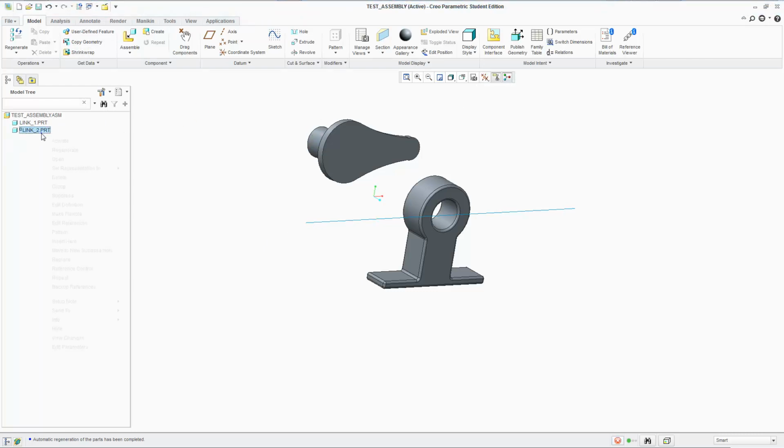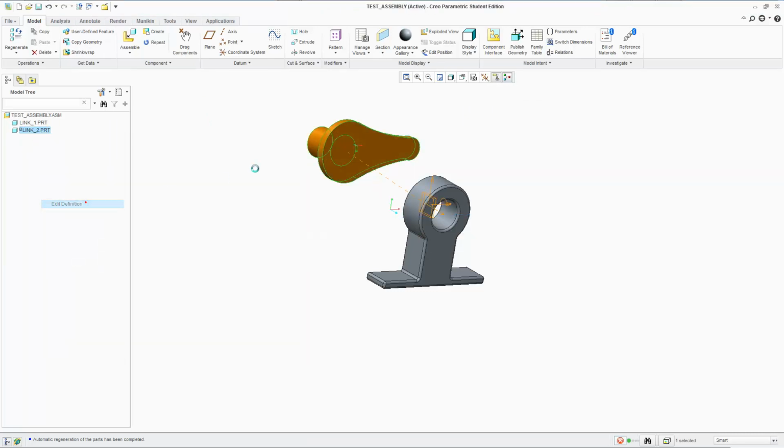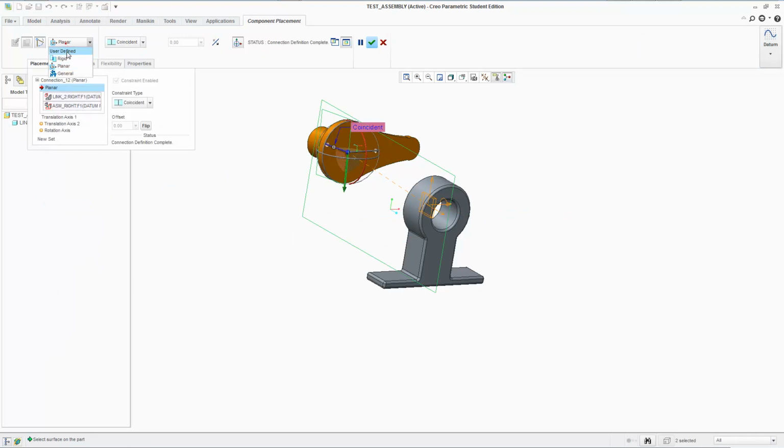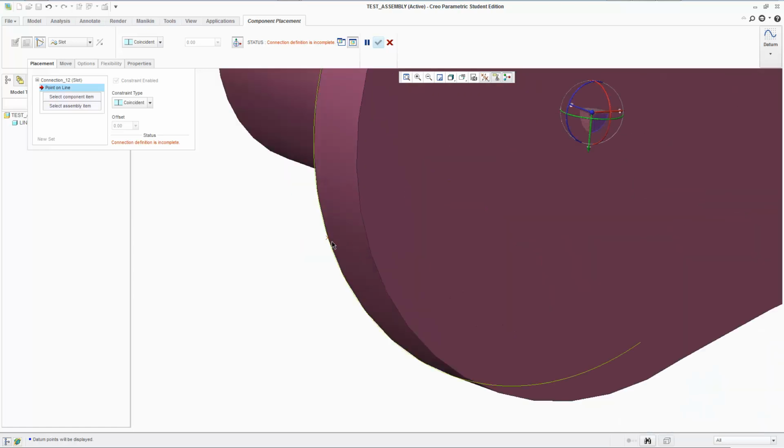So let's do a slot connection. Nope, that's not what I want. Edit definition, slot. Delete, slot. Okay, so now it's asking me for a point, and where did my point go? I disabled it, didn't I? Yep. So I'm gonna select that point.